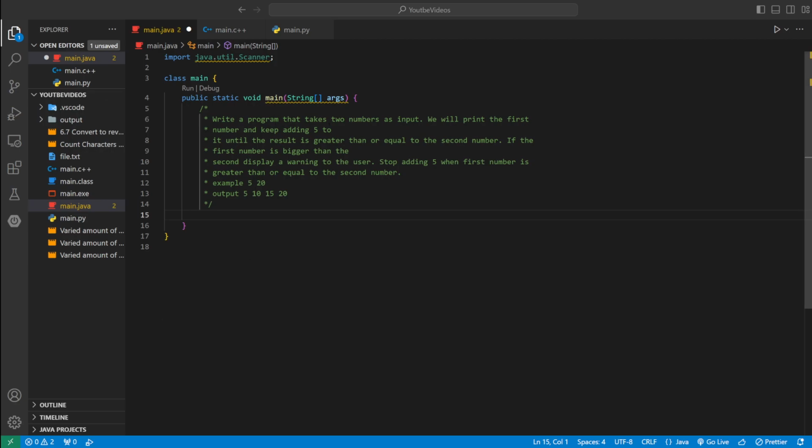Today we're writing a program in Java that takes two numbers as input. We'll print the first number and then keep adding 5 to it until the result is greater than or equal to the second number. And if the first number is bigger than the second, we're going to display a warning to the user. We're going to stop adding 5 to the first number when the first number is greater than or equal to the second number. Here's an example.